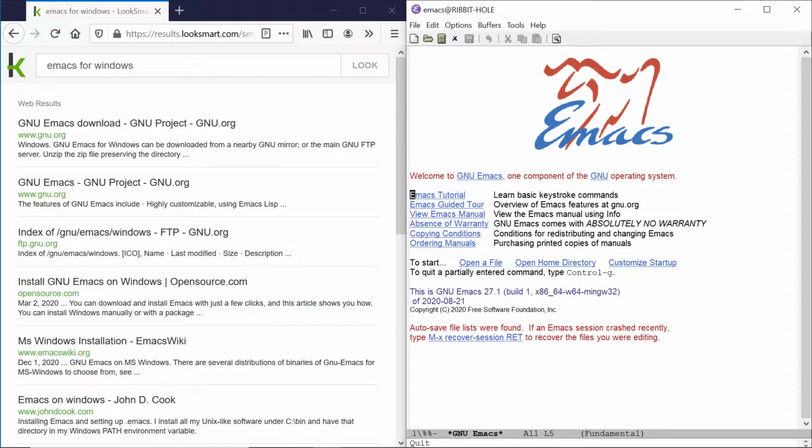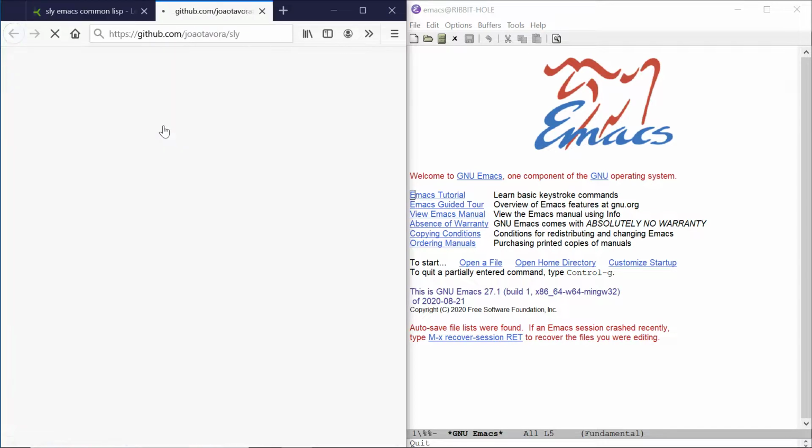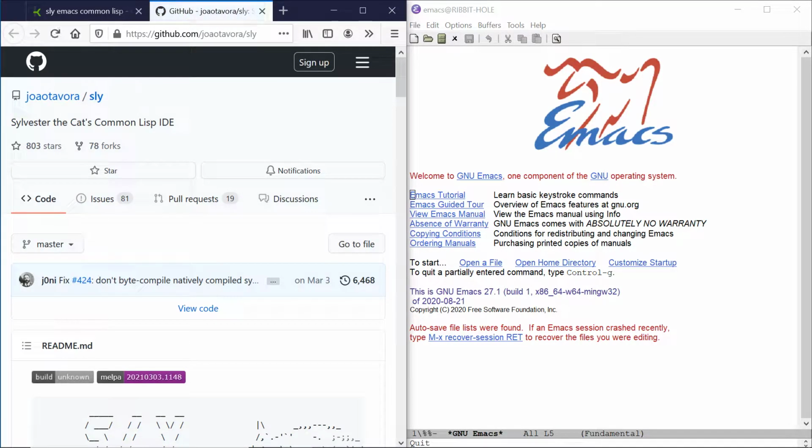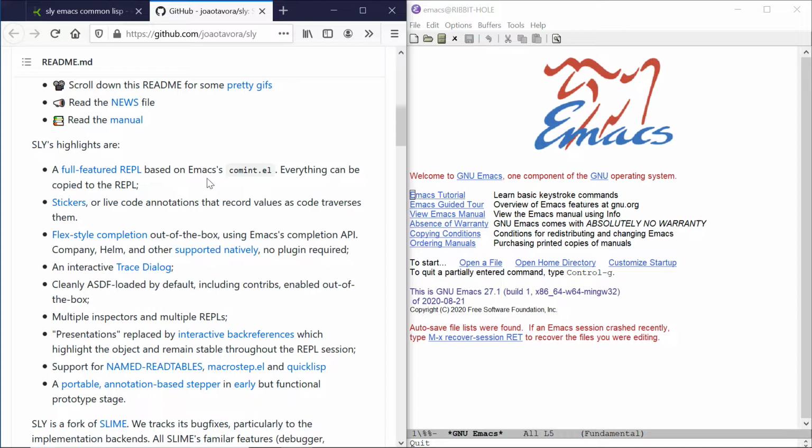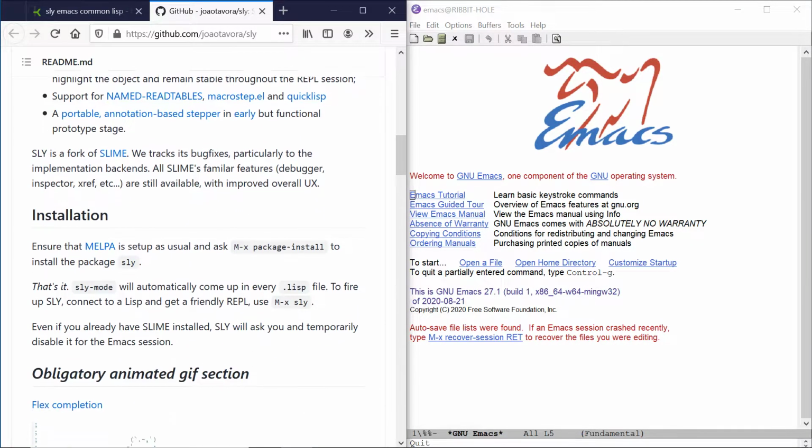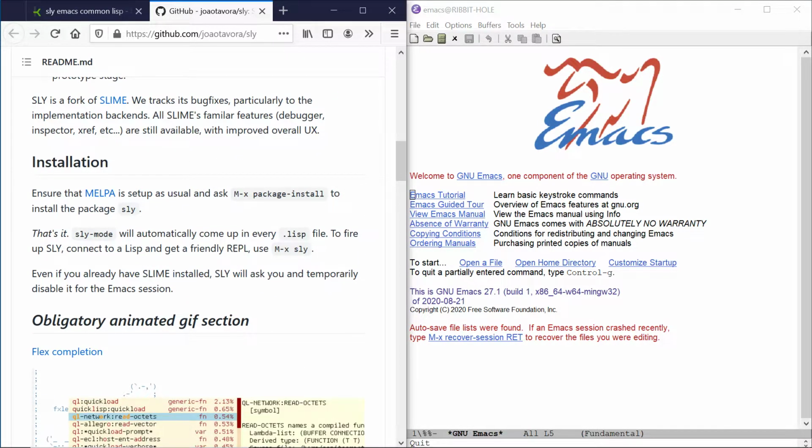So now what I want to do is install SLY over here, I guess. So I'm going to search SLY Emacs Common Lisp, just to try to be more specific. And then right here, it's Common Lisp IDE. And you can probably get it with Git, but it says right here that you can use MELPA, so that's what I'm going to do.